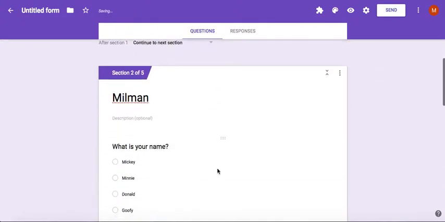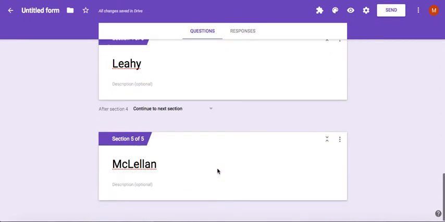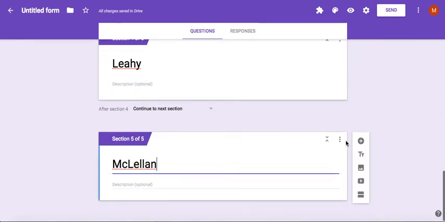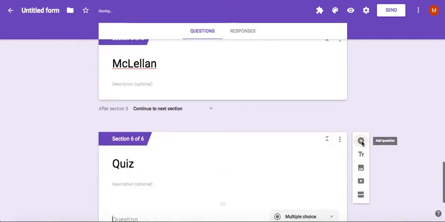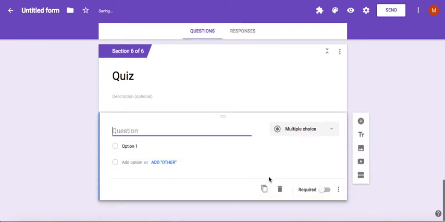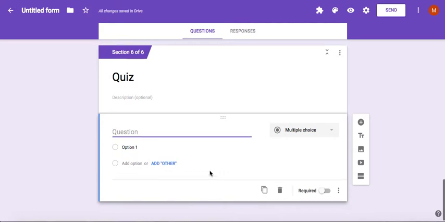Now the only other thing that I need to do then is to create the quiz part, which I am going to create down below. And I can start adding in my questions for my quiz. And when I get done, I can make sure that it submits it to the last section here.